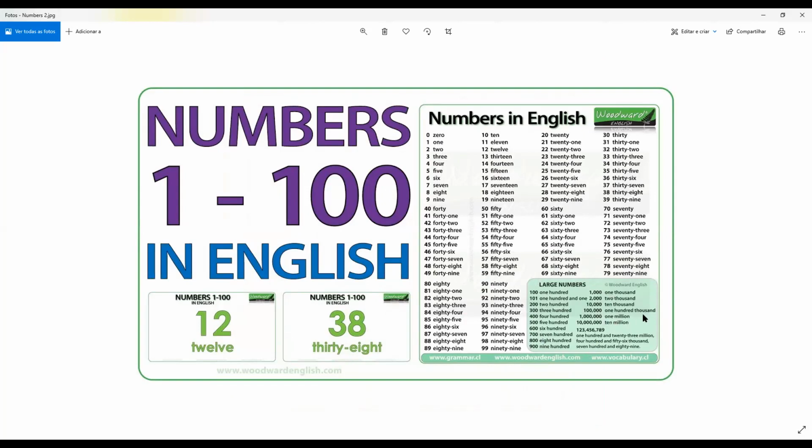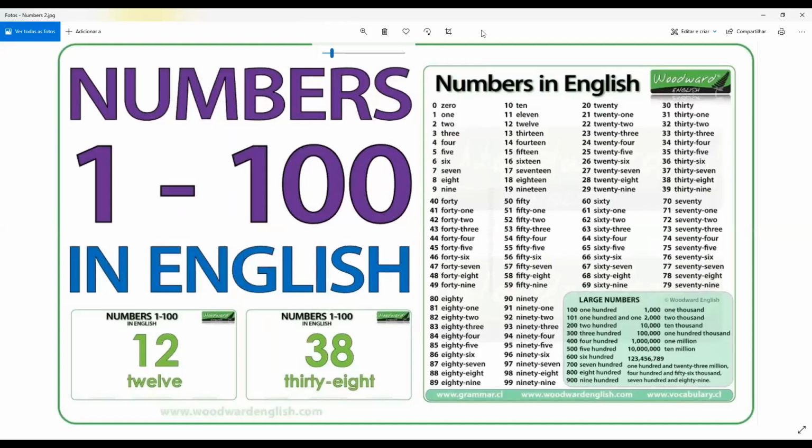Okay, and here they have a small box with large numbers. I don't know if you can see that. Can you see that? Yeah. So here you have 100, 101, 200, and until 1,000. Okay, guys. So it's easy for you to see and use as a reference. It's nice to have the numbers like this so you know how to write the numbers.